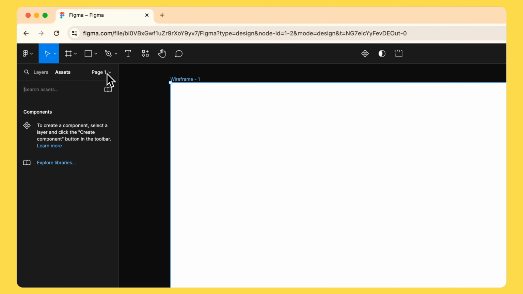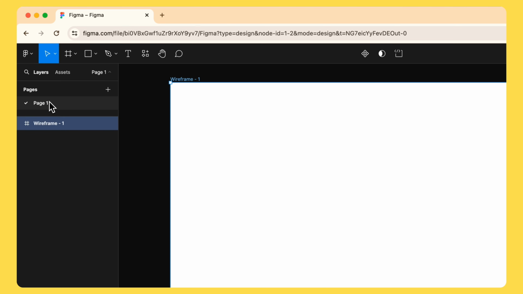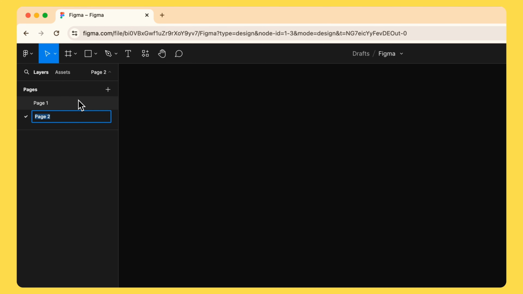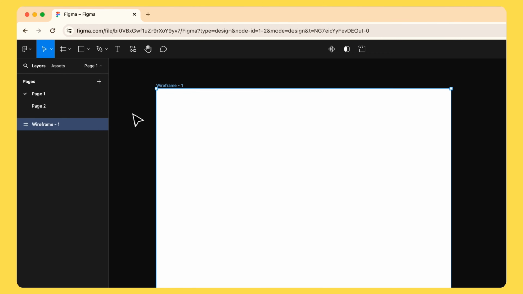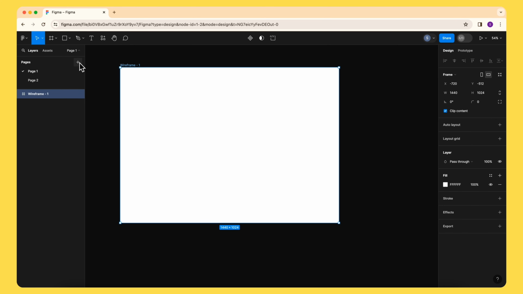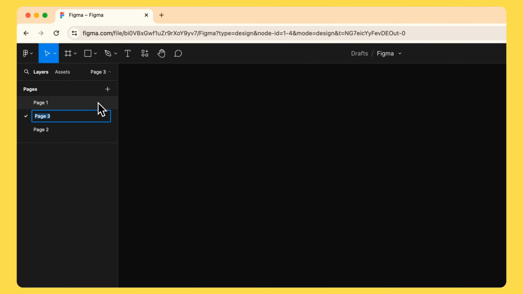Pages. Pages in Figma help you organize your design files. Each page is its own canvas, giving you more space to design. You can use pages to manage designs within a project. You can create a page by clicking on the plus icon.